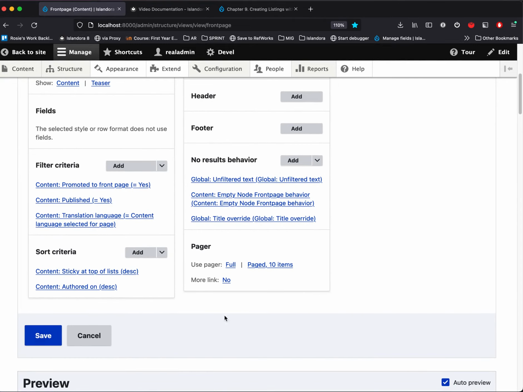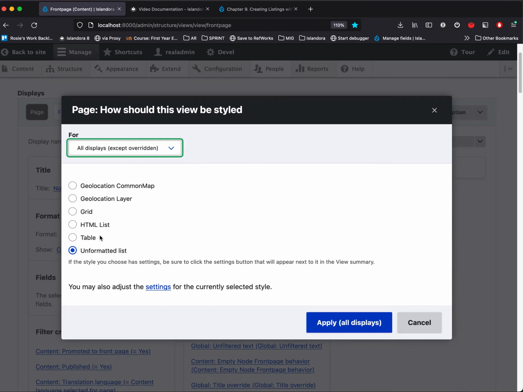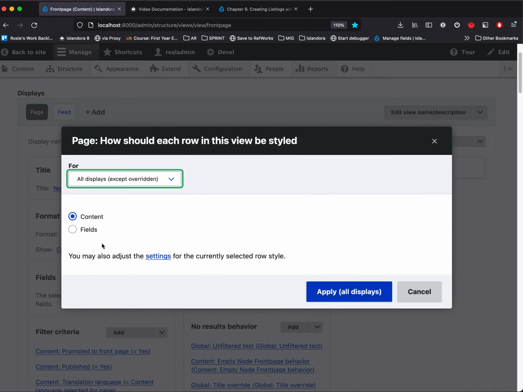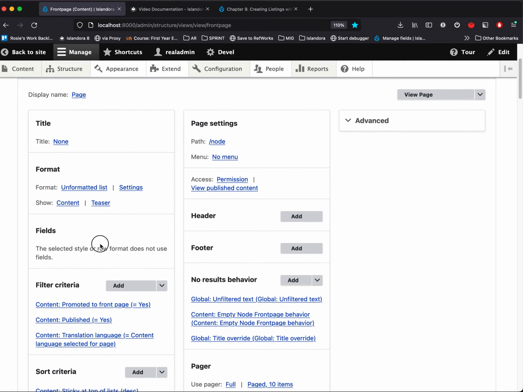In the first column is the view's title, as seen at the top of the view. In this case, there is none. Under the Format section, we're showing our results as an unformatted list. Here's where we could change it to Grid View, or Map View, or any other formatter you have available. Under Show, we can choose whether to show the rendered content, here rendered as the teaser view mode, or fields. Since we're showing content rendered as teaser, there's no need to list fields.